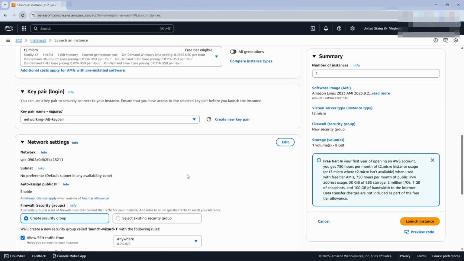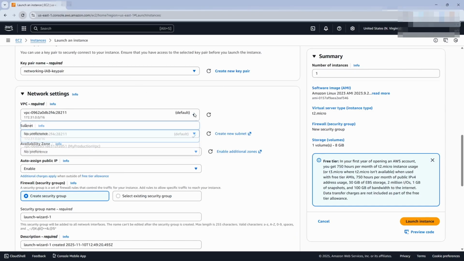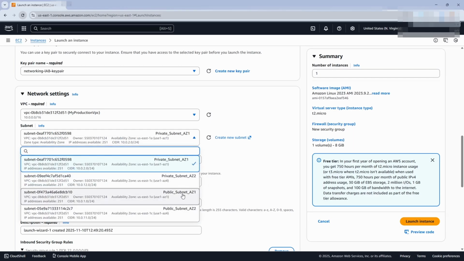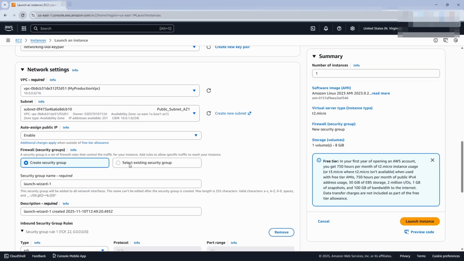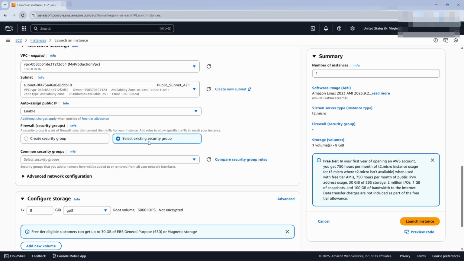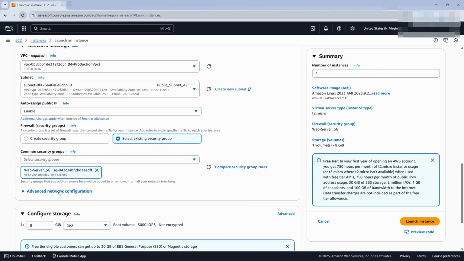Now we come here to network settings, and first we'll have to edit because we have to pick the right VPC. So we pick our VPC here, and since this is the web server, it sits in the public subnet, we'll put it in public subnet AZ1. You see, auto assign public IP is enabled, so any resource in this network is assigned a public IP, so our web server will have a public IP assigned. Then we already have an existing security group, the one we created, the web server security group. So this is what we will pick, web server security group.